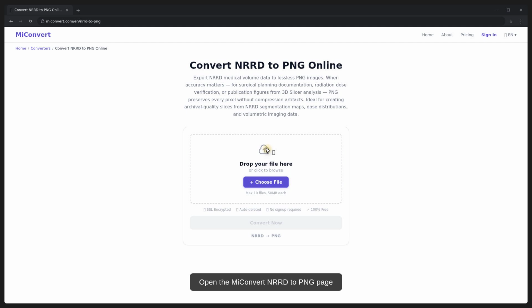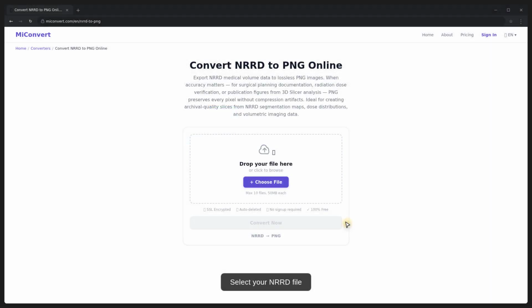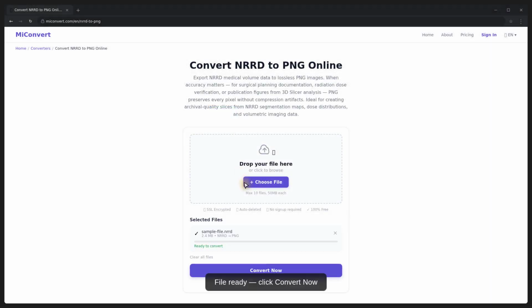Let's upload a file. Click the Choose File button. A file picker will open. Select the NRRD file you want to convert, then click Open. Your file is loaded and ready. You can see the file name, size, and destination format. Click Convert now to start the conversion.